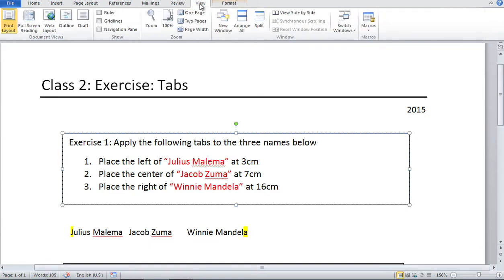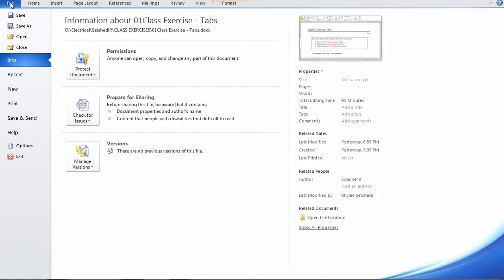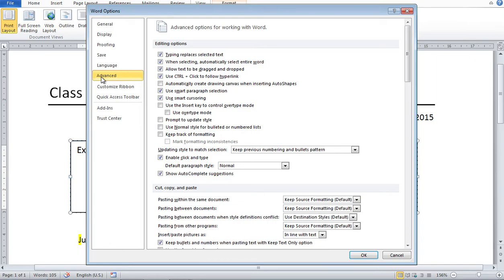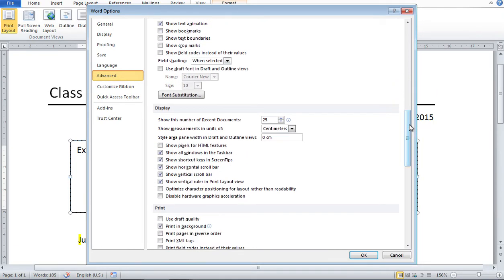So you need to go to View, Ruler, and your ruler will be visible. In most cases, the ruler might not be in the correct units. So if it's not in the right units, you simply go to File, Options, Advanced Options, and then you scroll down until you find Show Measurements in Units of, and then you change it to centimeters.